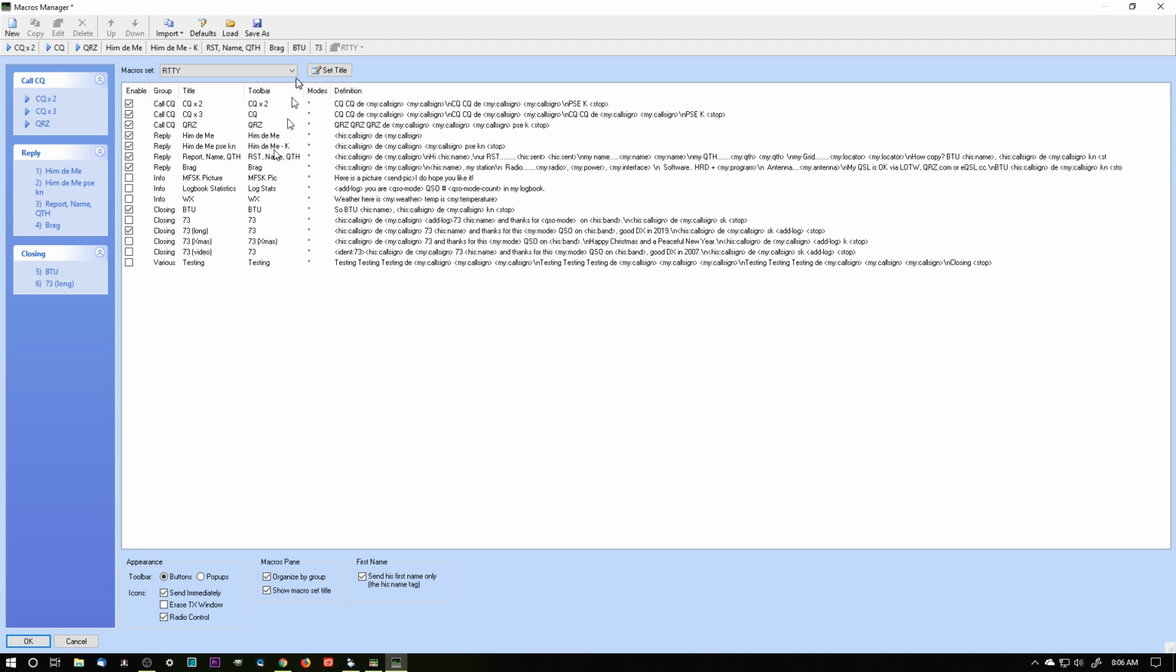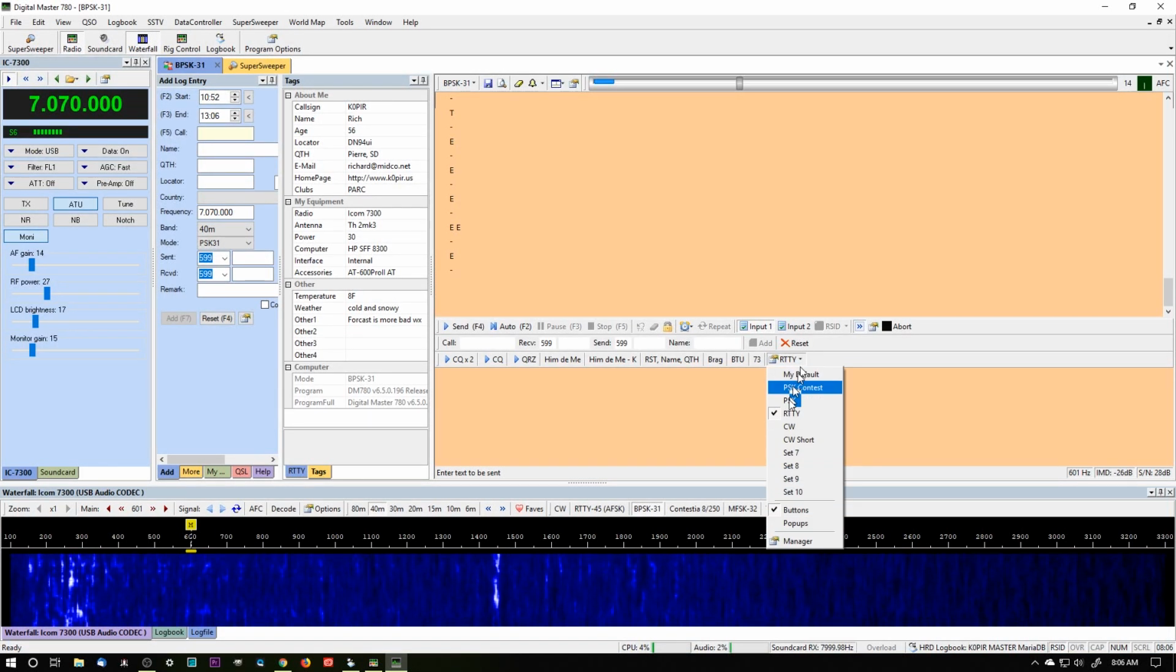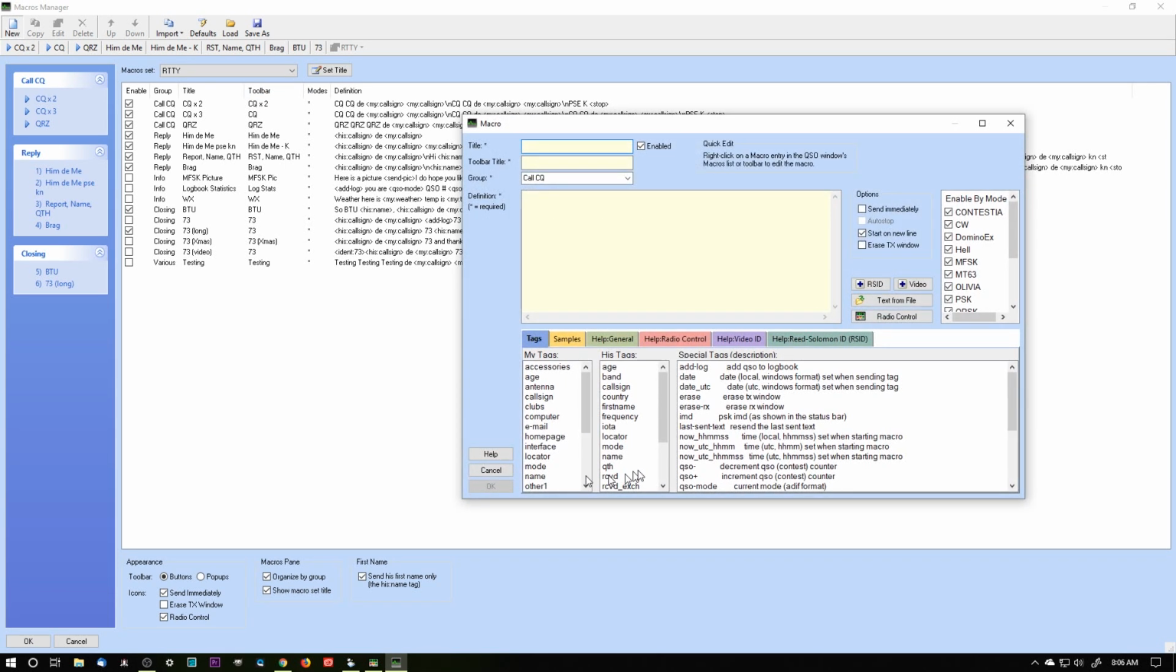And we will go ahead and set this up. I'm going to click OK to save it. And then I'm going to go back into it. Okay, it's gone. So let's set up one for RTTY. And it's basically going to be the same as the one for PSK31. To create it, just click on New. Type in your name, the title of it.